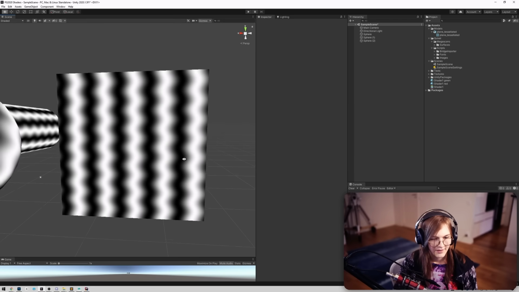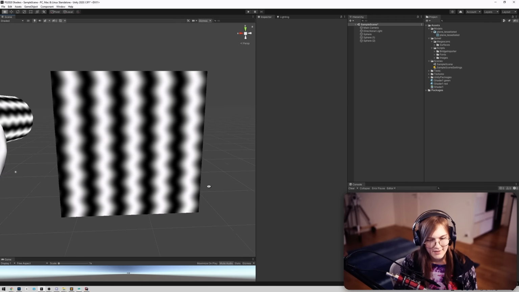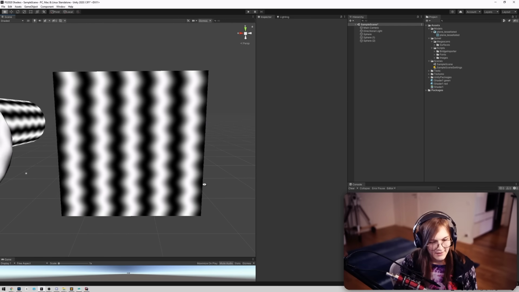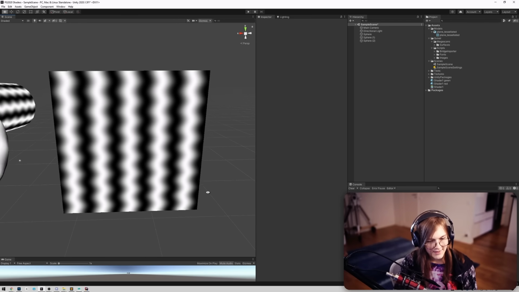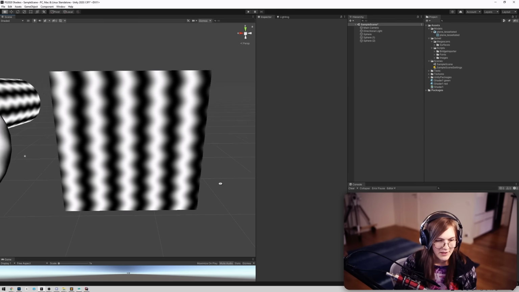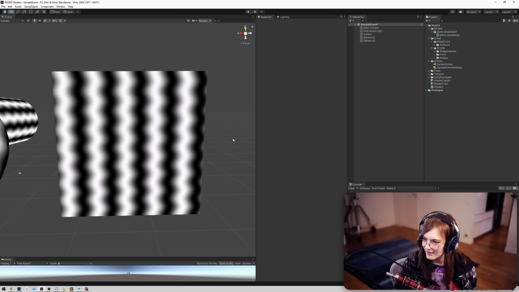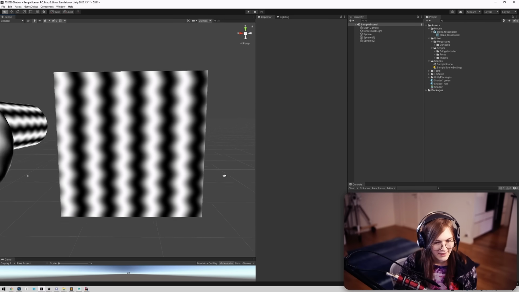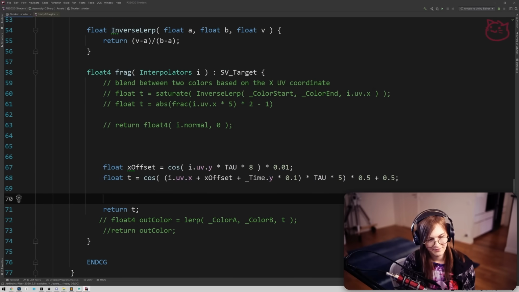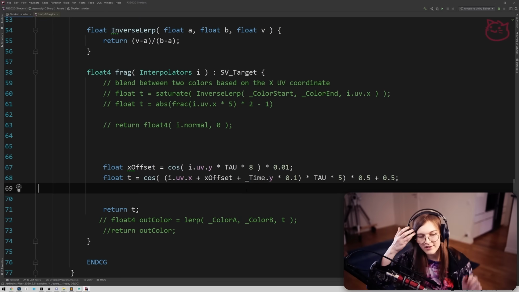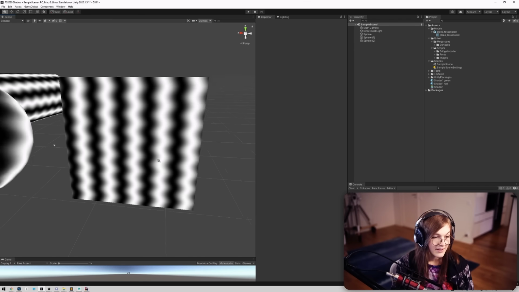There you go. So now you can see that we got this little pattern that's animating over time, right? Isn't that neat? I have to rotate the camera because for some reason it's frame rate limited to a really gross frame rate. I don't know, that's weird. Anyway, yeah, so these are just some of the things you can do relatively easily in shaders.